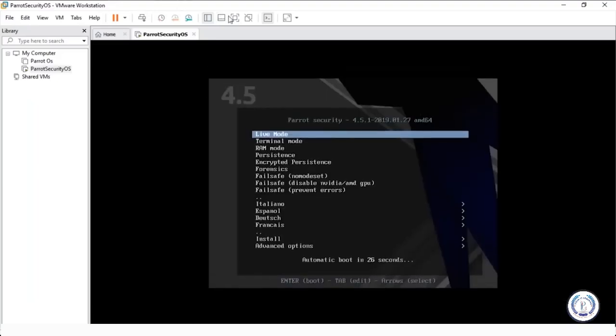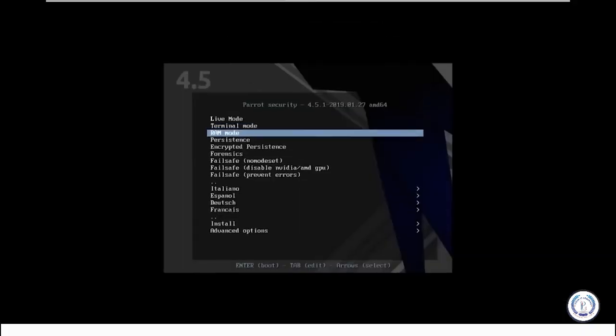Let me maximize the screen for you guys. As you can see, the Parrot Security ISO is very flexible. There are quite a few options. You have live mode, terminal mode, RAM mode. Basically, live mode is just a standard live USB boot option, just like you can see while installing Kali Linux. If you don't know how to install Kali Linux, there's a video on how to install it as well by Edureka. You can refer to that in the ethical hacking playlist.